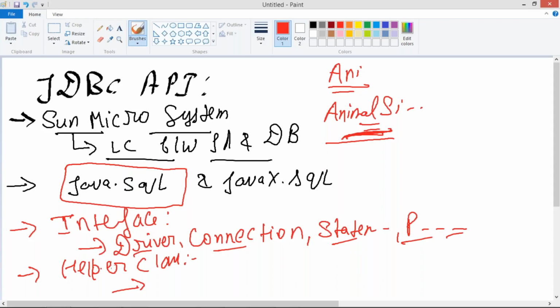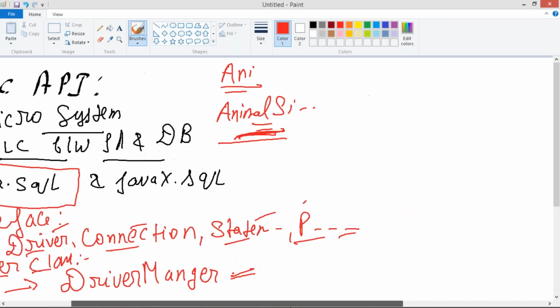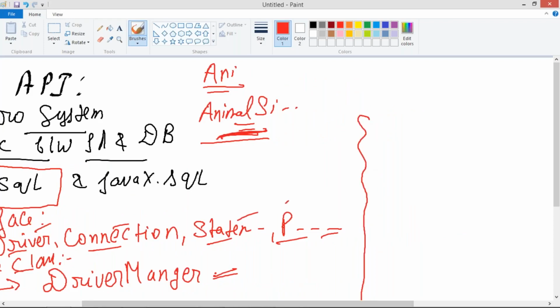So guys, in the case of JDBC API, we have a helper class by the name DriverManager. In JDBC API, we have only one helper class by the name DriverManager, but we have multiple interfaces such as driver, connection, statement, and so on. So this JDBC API contains these things. I'll give all these points. You can copy them down, guys.